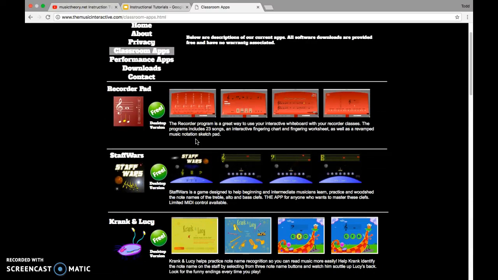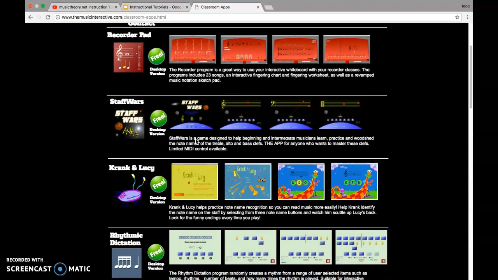The classroom apps, Staff Wars again that we talked about. It's a recorder program and works with recorders. I don't work with recorders, but the elementary teacher at the grade school here in Seneca does, and she uses different apps with her students. Staff Wars is what I'll get into. I'll show a game here in just a second.